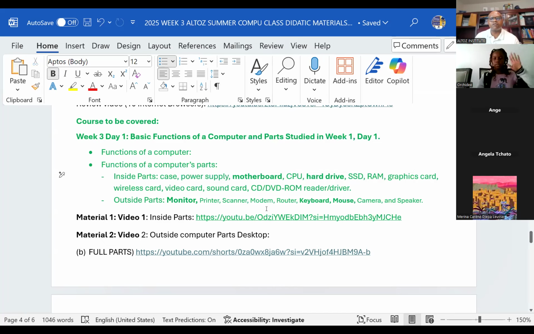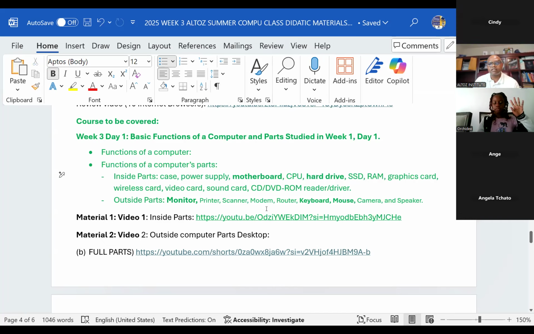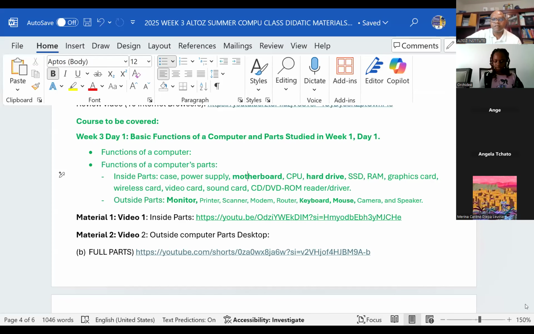What's the role of the motherboard? Who hasn't said something? Cindy, go ahead. The function of the motherboard is to maintain all the inside parts of the computer and to make them work. Good. To talk to other parts of the computer and help them to execute their tasks in the system.